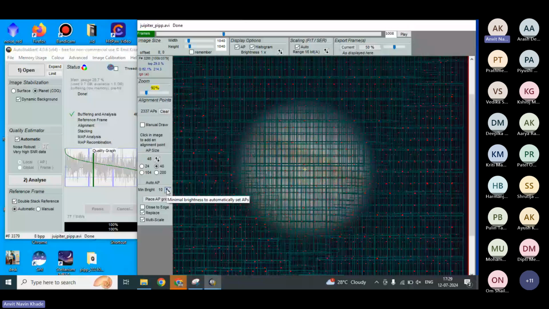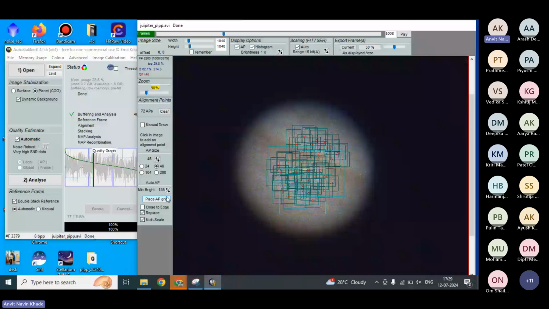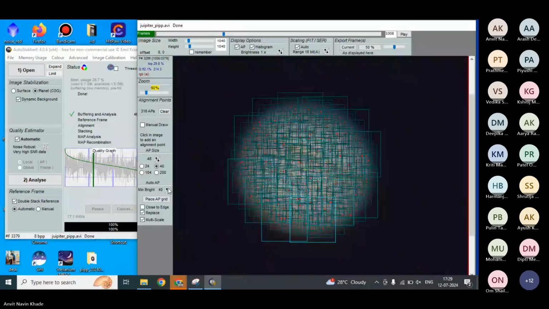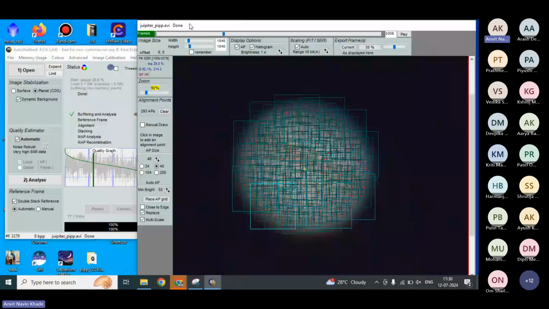If I set it to 100 or something higher, the AP grid is a bit focused to the center where the most bright pixel value is. We don't want this as well. A good number can be like 20 or 30. In this case, it is covering the periphery of the planet, and we don't want this as well. So we can increase a bit more. Yes, this seems like a good number.